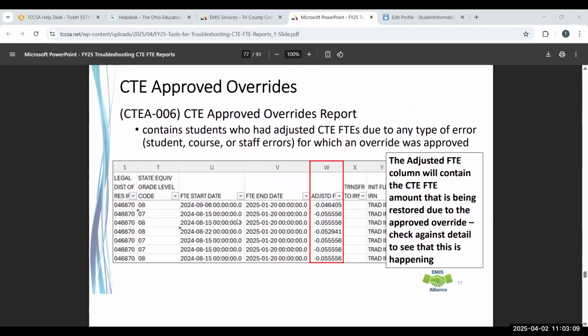Here's an example, and this is from your CTE approved overrides report. This is your CTEA 006 report. As you can see in column W, it's going to have your adjusted FTE. Okay, so the adjusted FTE column will contain the CTE FTE amount that is being restored due to the approved override. So basically, this column is going to show all the FTEs that were approved due to the override. Okay, so just make sure that you're checking this report from time to time.